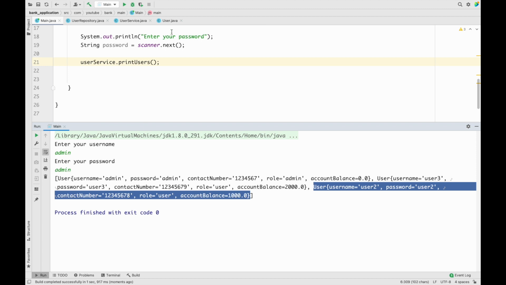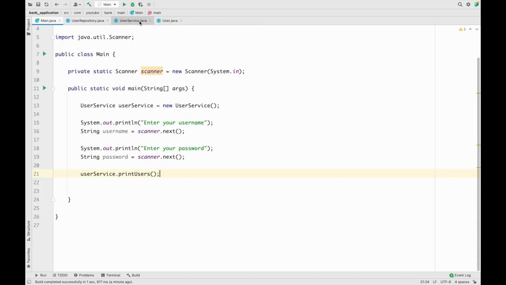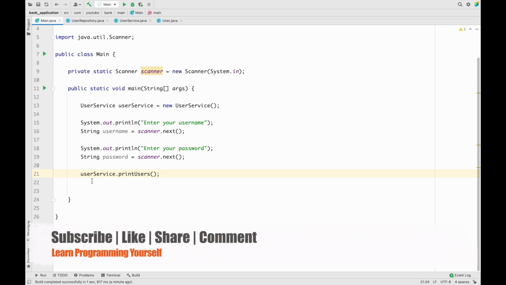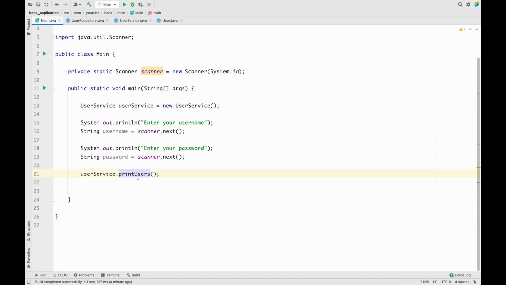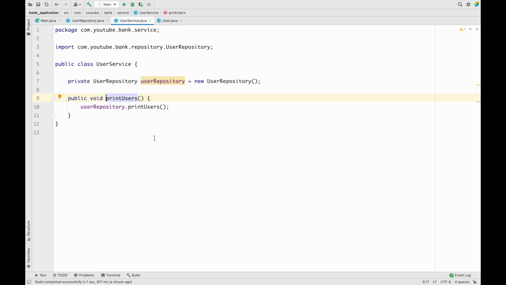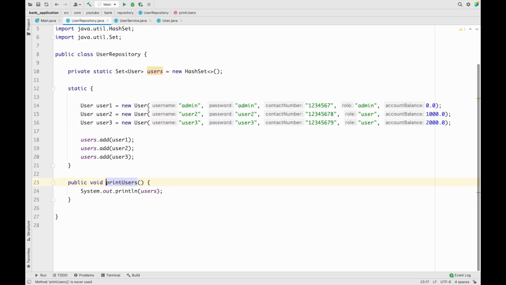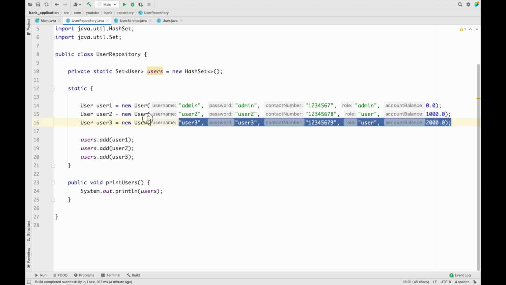Okay, now the next point that I want to highlight is the user repository, but before going to the user repository, let me quickly explain what we did. We have this main class. From the main class we have created an object for the user service, and inside the user service we have the print users method. Inside the user service we have created an object for the user repository, and from the user repository we are calling the print users method. And if you see inside the user repository, we have this print users method where we are actually printing all the values.